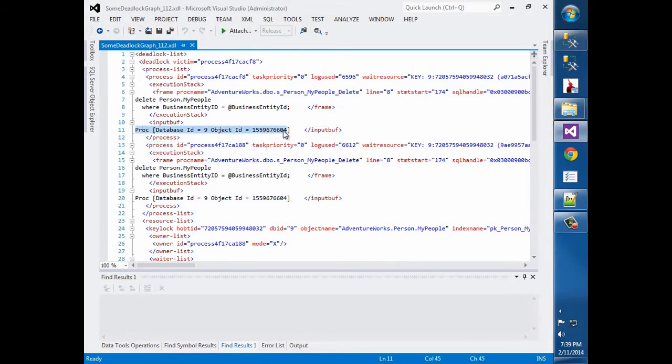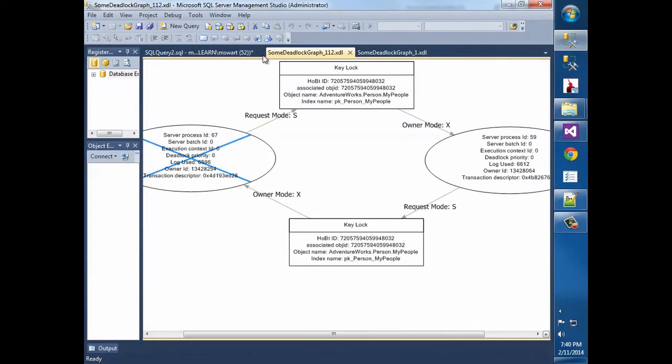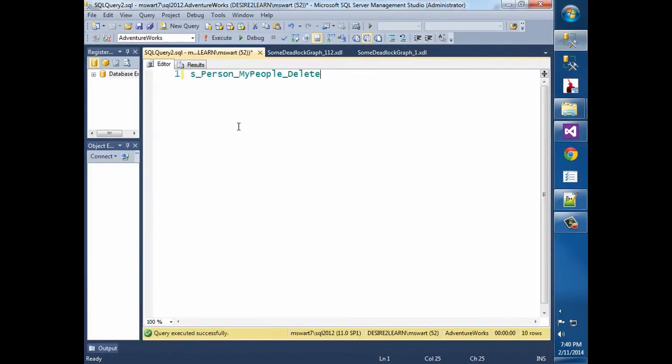Before we knew the procedure, and now we know that not only is that procedure named AdventureWorks.dbo.Person_MyPeople_Delete, but that it was running that query when it deadlocked. And we also know that the other process was running the same thing, Person_MyPeople_Delete. I want to find out more about this procedure because it was the thing that was deadlocking. So I'm going to copy that. It's in the clipboard now. I'm going to use Management Studio to do that.